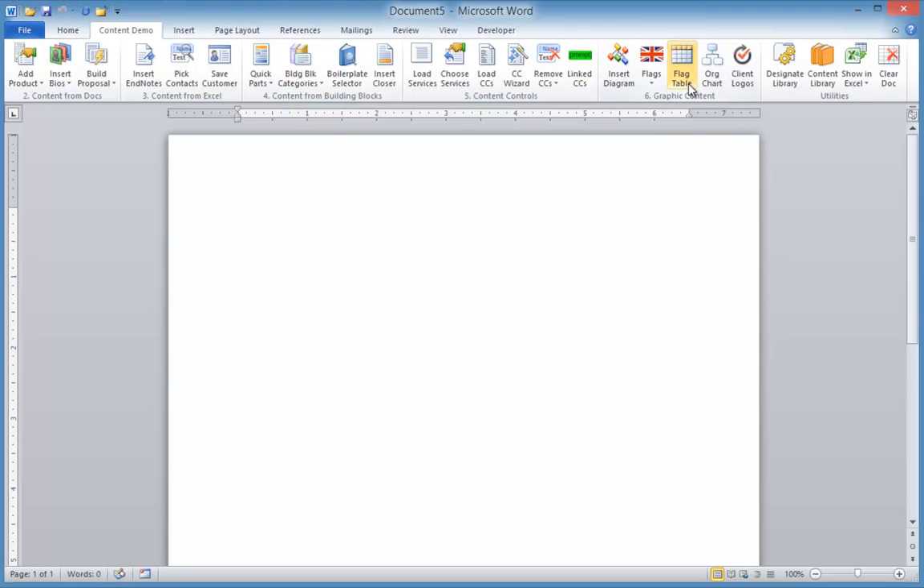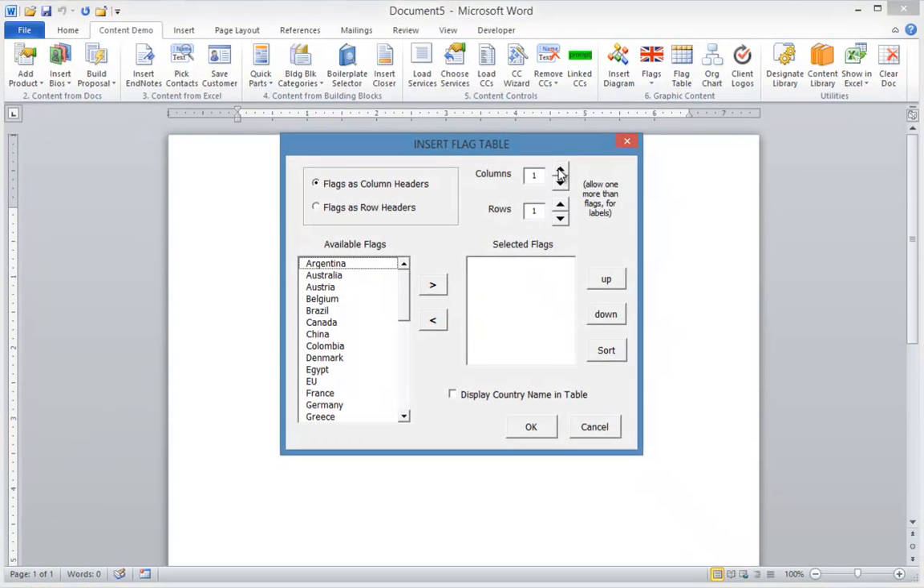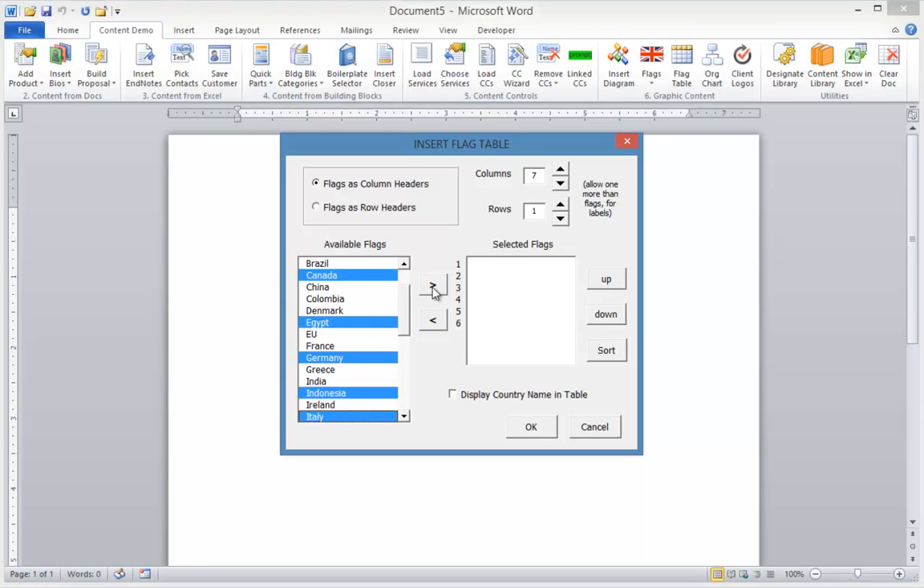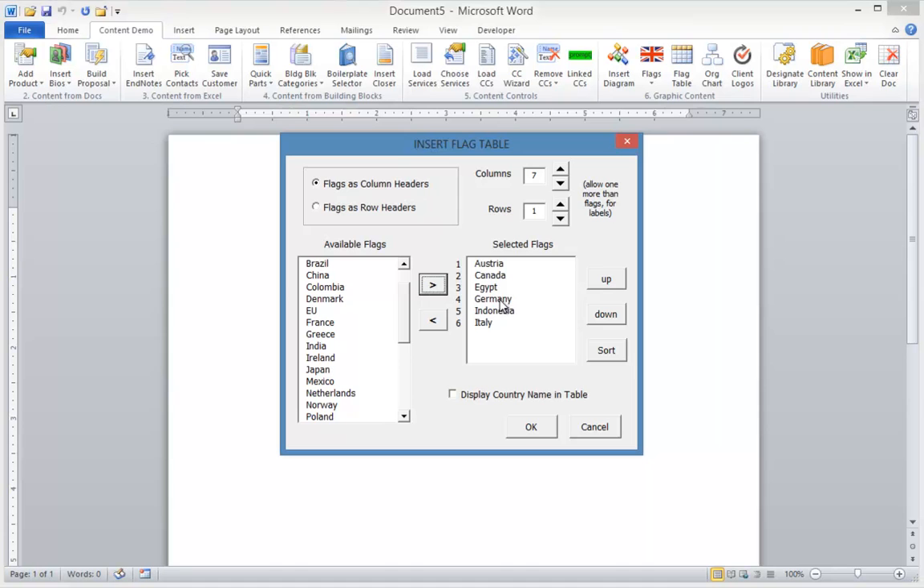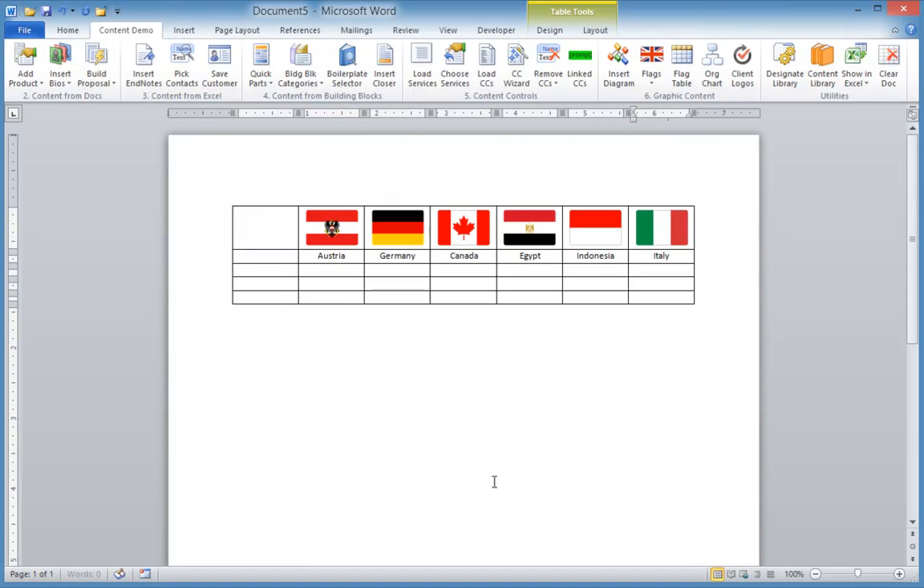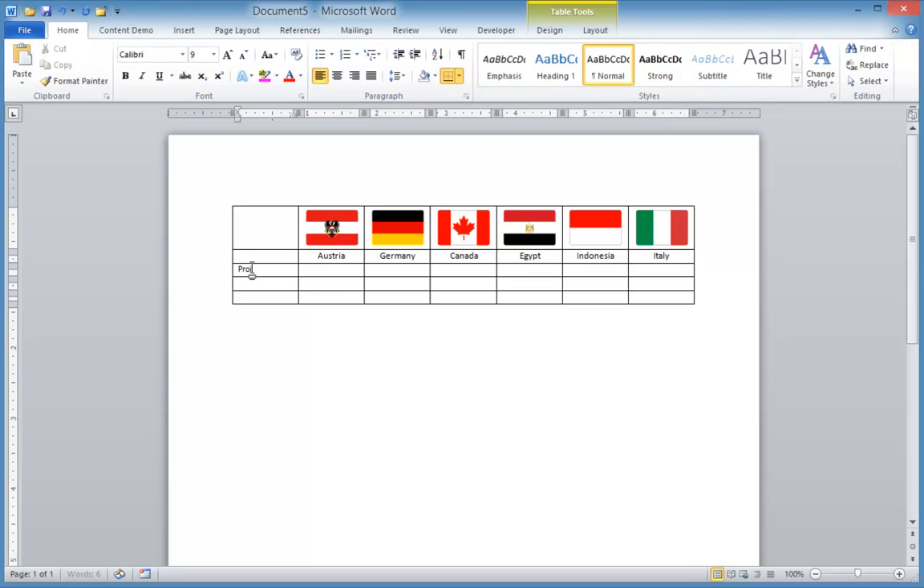This button lets the user build a table using country flags. I pick whether I want the flags to go across the top or down the left side, and I specify other options, such as the number of rows and the number of columns. I select my country flags and make sure they're in the order I want. And then I press the button, and there we go. Now I can finish filling out the table.